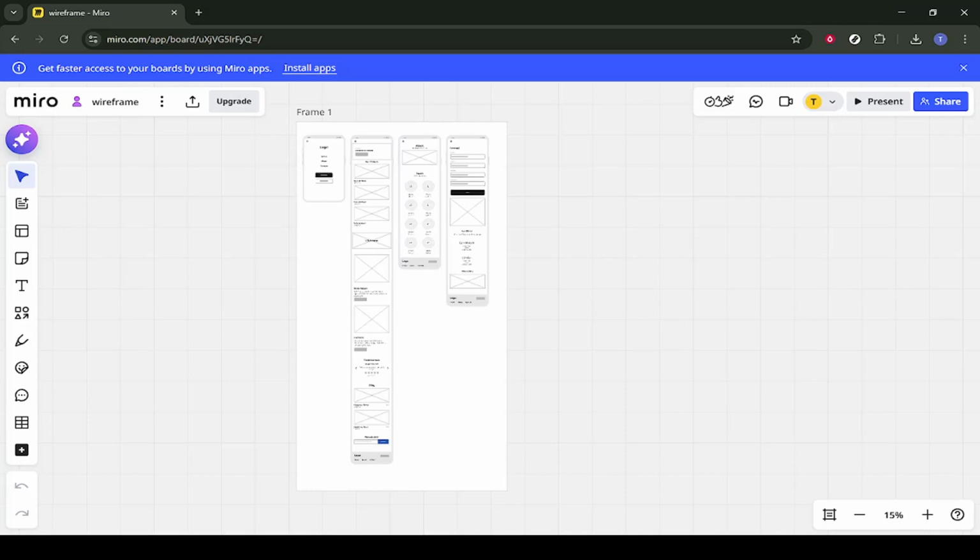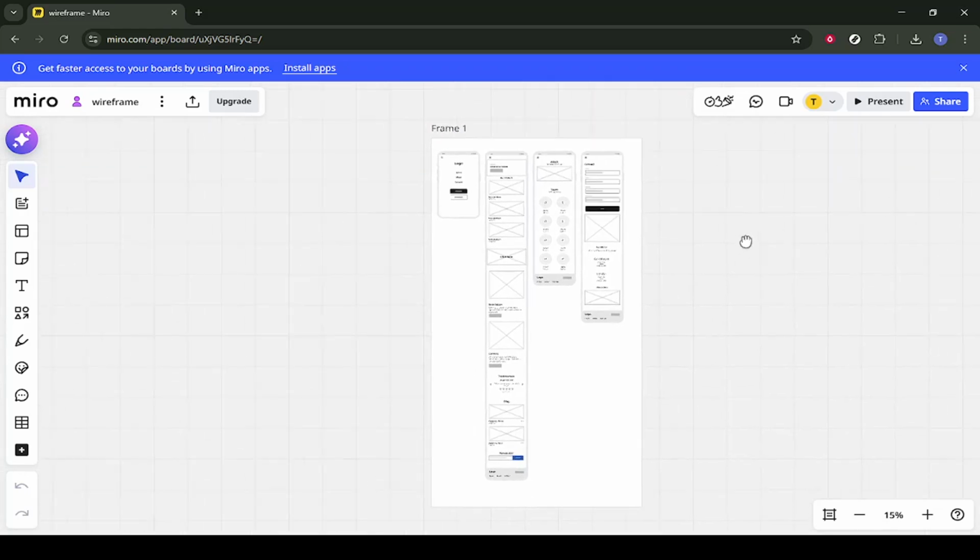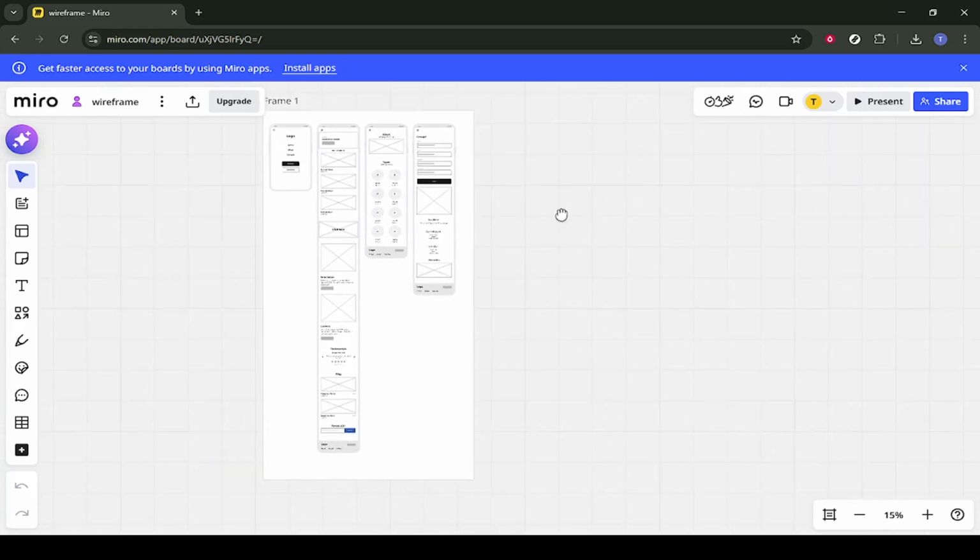In today's video, I am going to teach you how to download Miro wireframes. To begin, open Miro in your browser and go to the board that contains your wireframes. Make sure the board is fully loaded before you continue, so nothing is missing from the export.